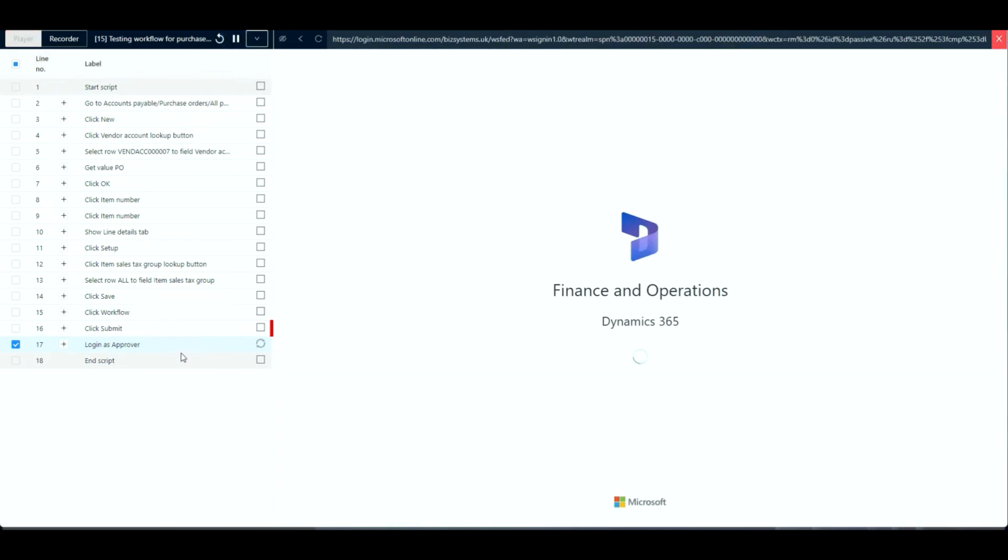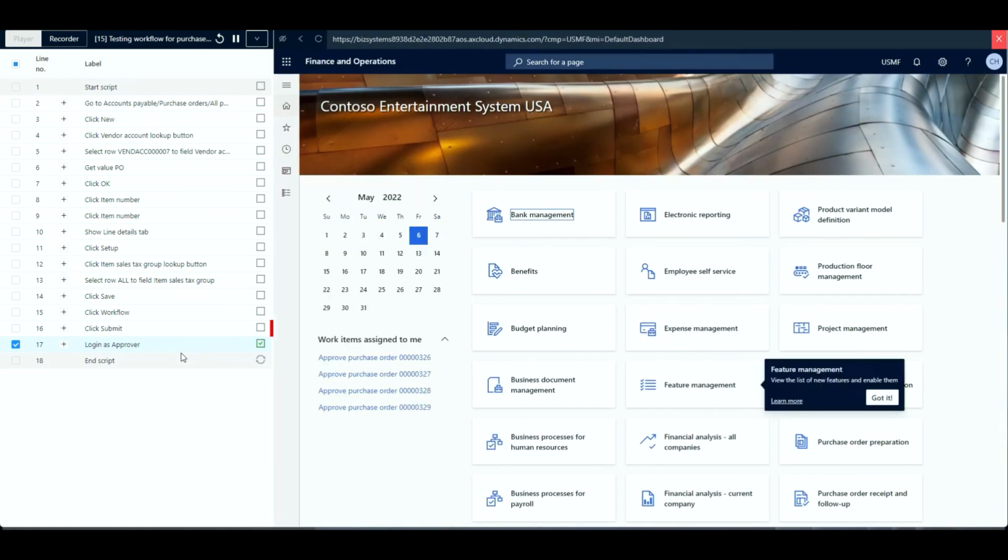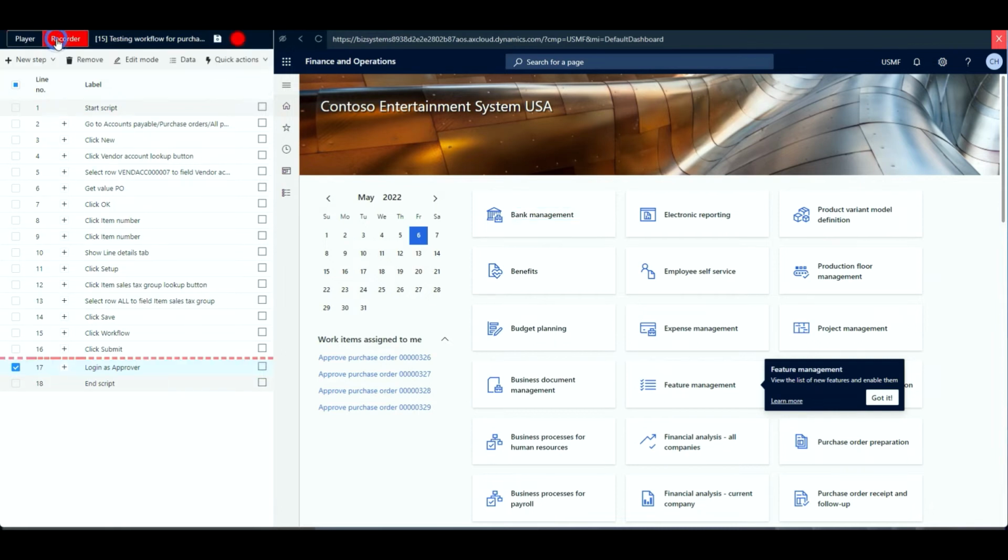So this now should log us into Dynamics with Colleen's user. So now we can clear that, go back to our recorder, and now we can carry on adding more steps to our script, and that would be to obviously look for the purchase order to approve and approve the purchase order. So you can see the bar here, we need to set that a little bit lower. So if I go to actions and set recording position, it will now start recording after the login as approver step.